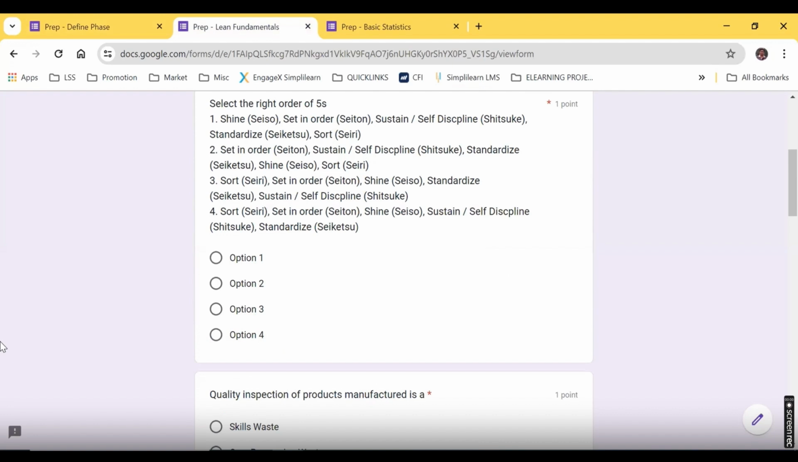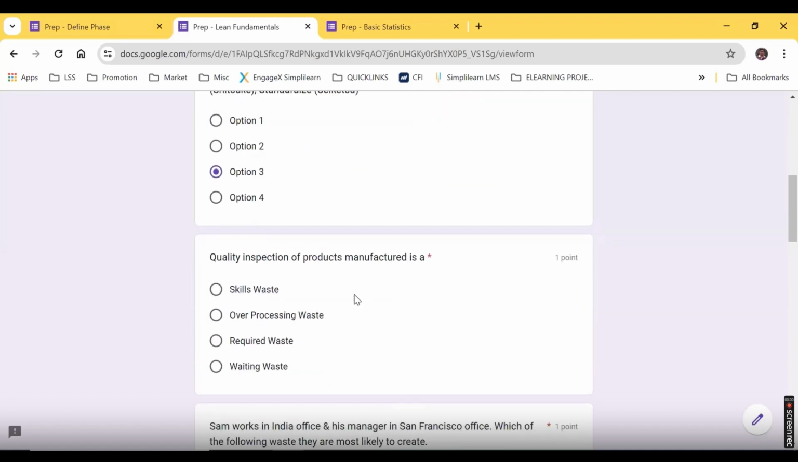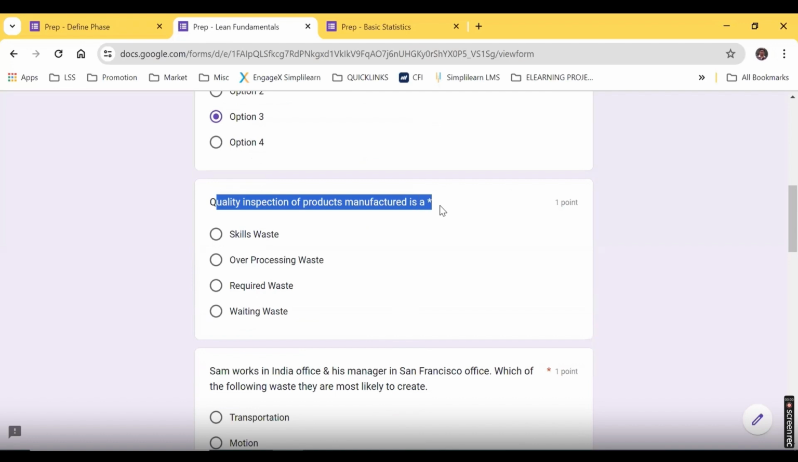Absolutely, Sijo. You're right about that. Third option: sort, set in order, shine, standardize, and sustain. That's the correct one. Quality inspection of products manufactured is... Absolutely correct. Required ways.